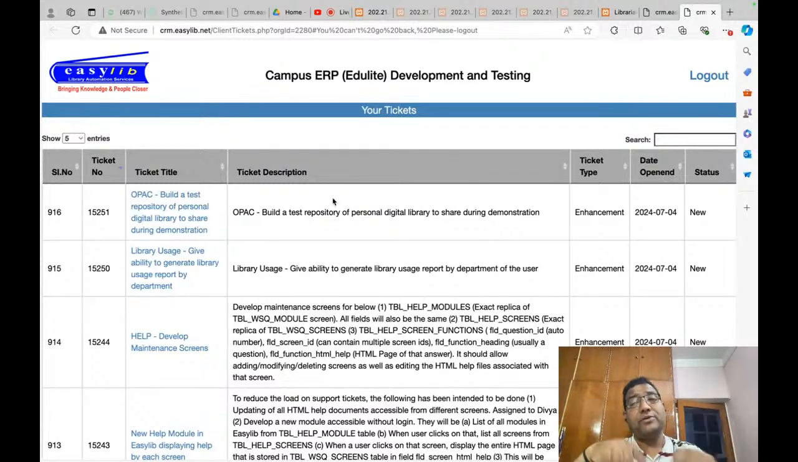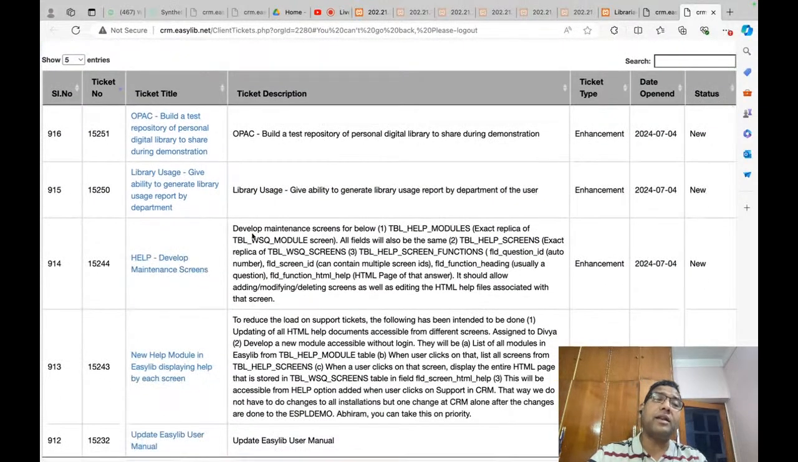In fact, we use this software for our own enhancement also. What are the new things? Build a test repository of personal digital library shared during the demonstration. When I logged in as student and professor, you did not see my digital library, but I wanted to show you, so I put a little reminder for myself over here. Library usage: give ability to generate the library usage report by department. During one of the demonstrations, a library said they wanted this report, so we have added this ticket. Then there is a new thing related to help coming up over here.